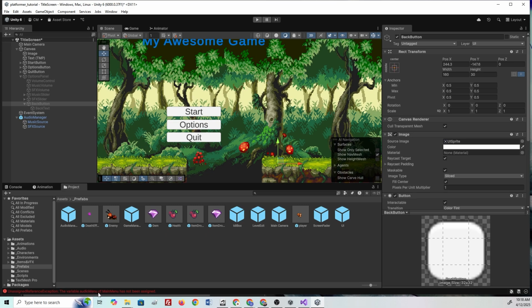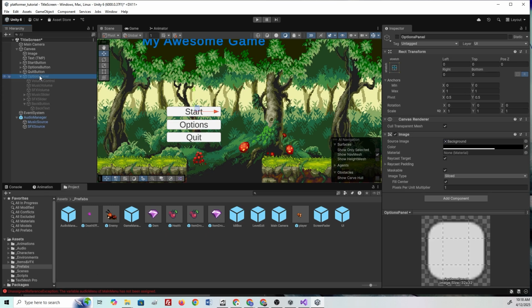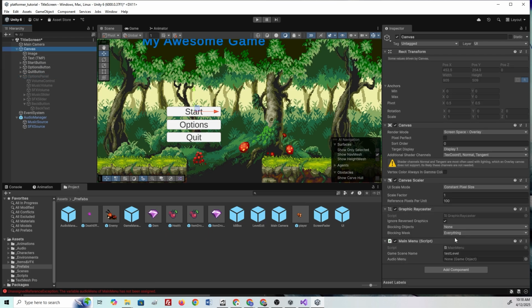Alright, so we're getting there. The variable audio menu of main menu has not been assigned. And that's because I didn't assign it. So let's go back here. We have this audio menu. We need to actually put the options panel in there. Now let's try it.